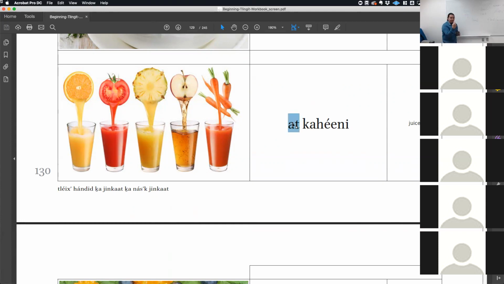So the at one is a lot of times a placeholder. It means some things, the juice of something. And that's just juice. Now you can have kahini and any other kind of fruit you wanted to. Or I guess it's in kahini. There it is right there.